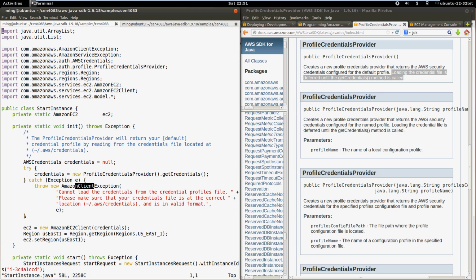Now, assuming everything goes well with loading the credentials, then I can go ahead and create an Amazon EC2 client using these credentials. This is what the EC2 variable is for. It stores the handle to the Amazon EC2 client.